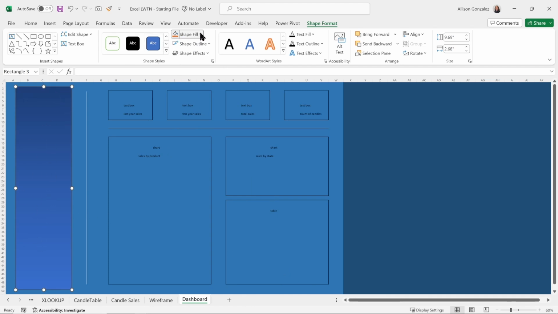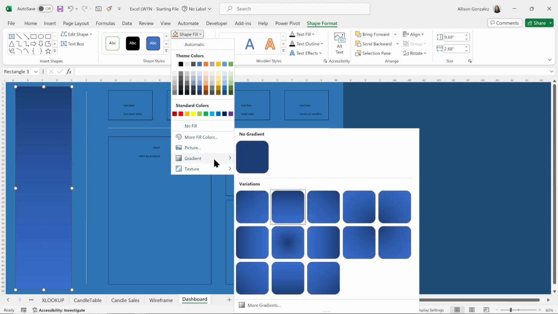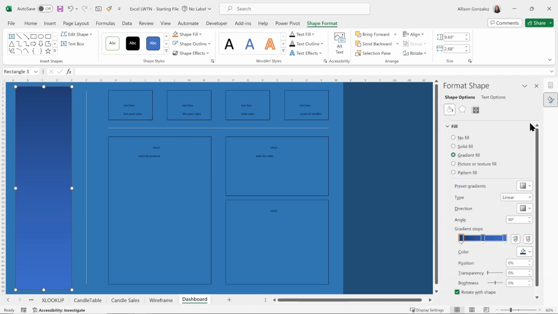So back in my shape fill dropdown, in that gradient dropdown, all the way at the bottom, there is a more gradients option. So I'm going to click on that more gradients, and I'm going to get a nice pop out where over here in my gradient stops, this is where you get to choose the color that's going to be in each one of those. So I can go through and adjust these each. I can add in additional gradient stops or even remove ones if I don't feel like I need that midpoint.